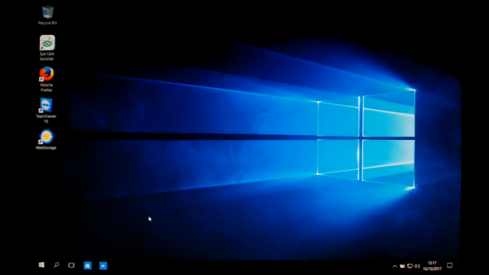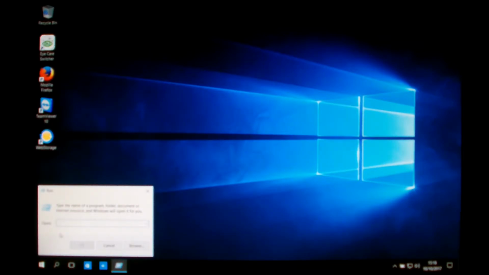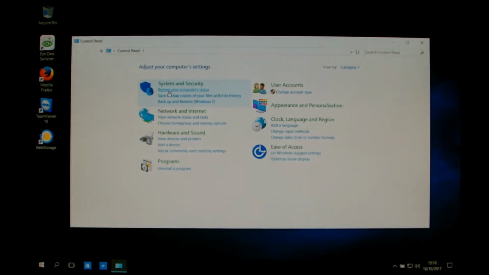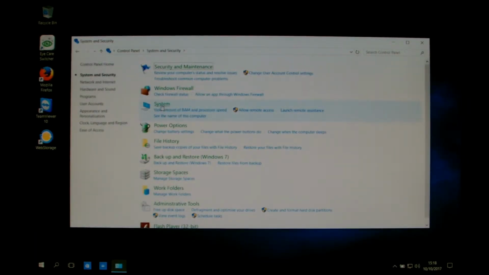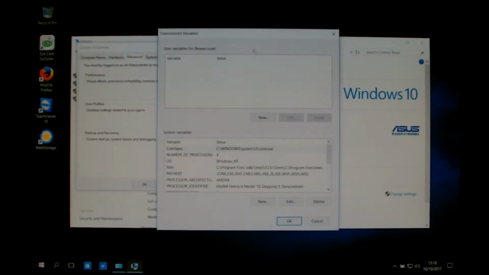Now I know what this issue is, and it's essentially the environmental variables are missing. So I'm going to right click on that, and just so you can see this, logged in as an administrator, I'll open up Control Panel, go to System and Security, then System, and Advanced Settings, Environmental Variables, and the user variables for a new account, there's no variables, and I know that this should be populated as standard. So that's the first thing that's wrong.